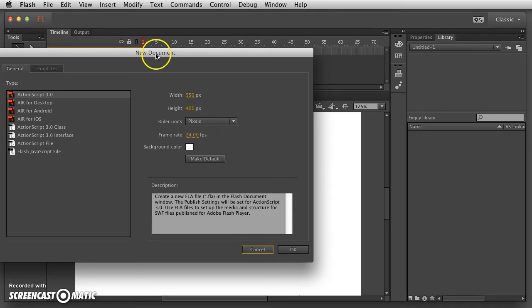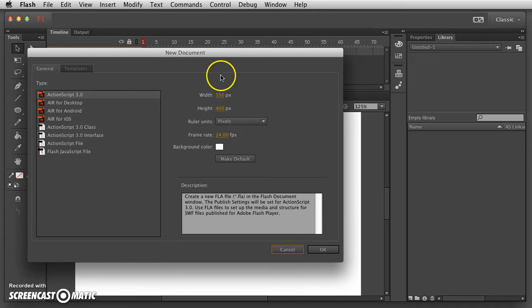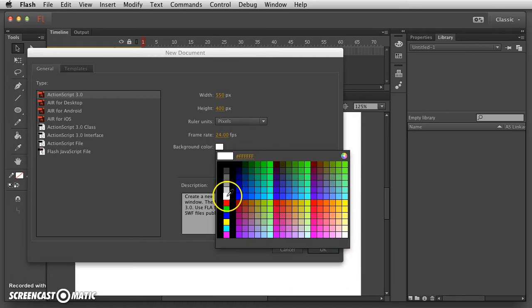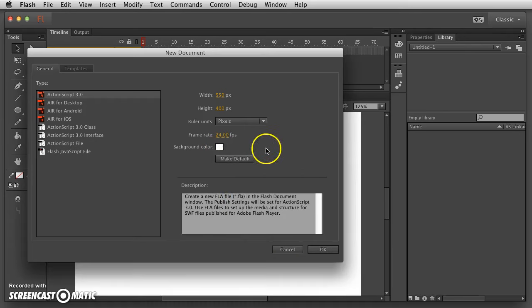Please note that when you make a new document, you can change the width, the height, and the background color. I'm going to keep the background color white for now. And I'm going to keep the defaults at 550 by 400. Again, we're just doing some straightforward exercises. No need to change those.